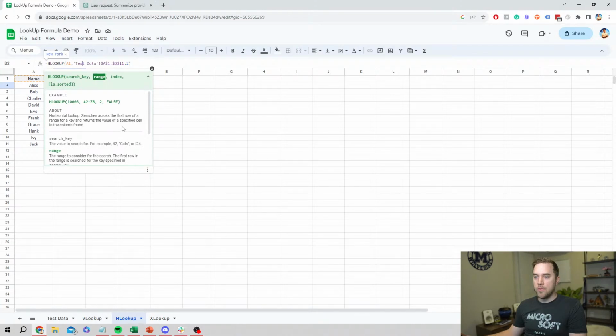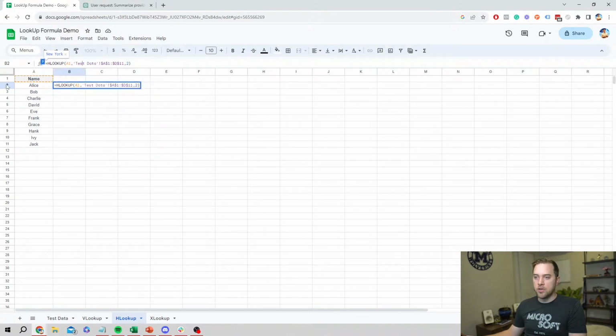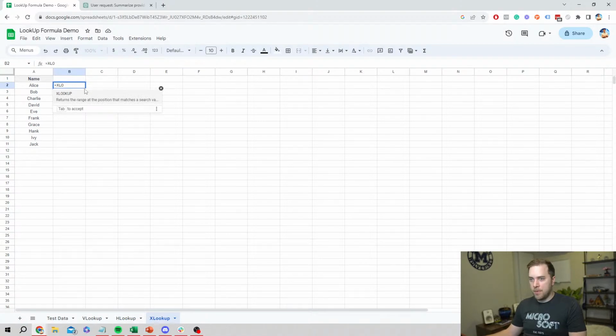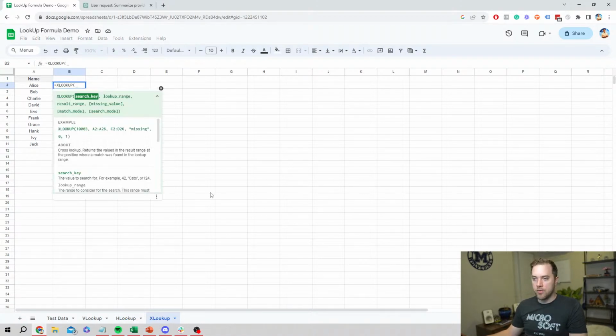But you can use HLOOKUP if you have something horizontally you want to look up like that. And then let's move on to the XLOOKUP formula. So XLOOKUP, I'm going to pull this open. I'm sorry I'm speeding through this a little bit, but I just want to make sure we don't run over too much time. But this is what's considered a cross lookup, right?